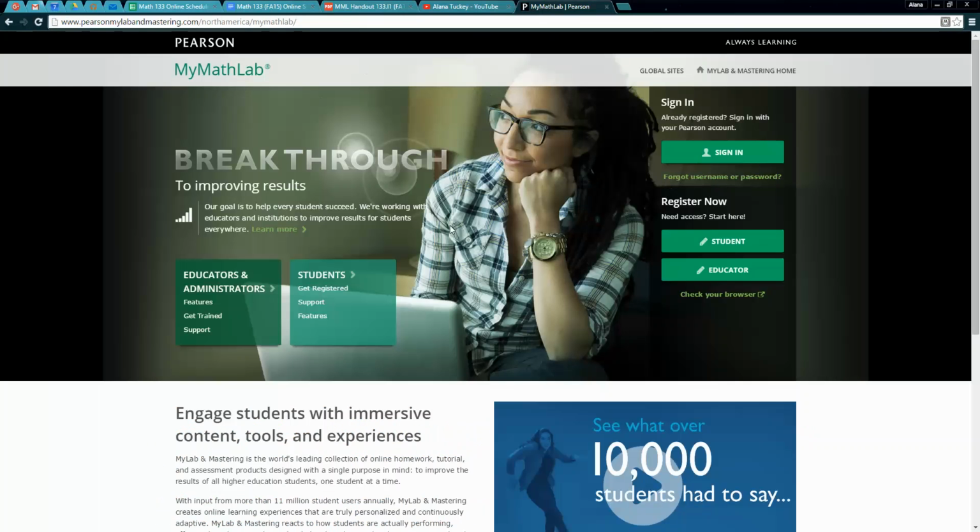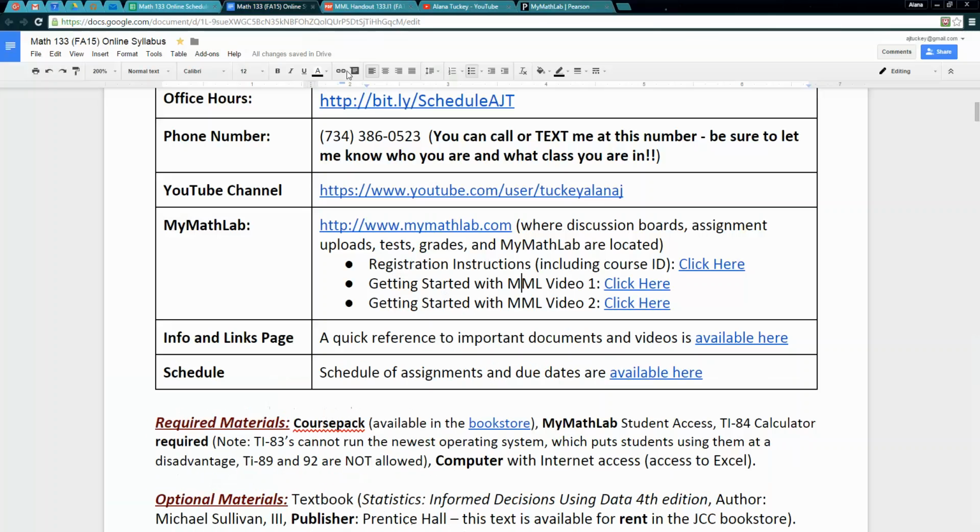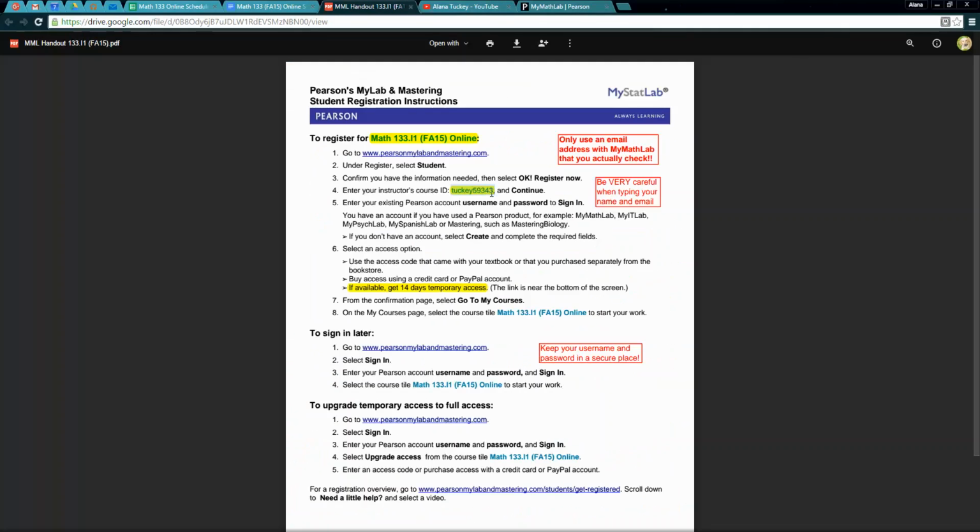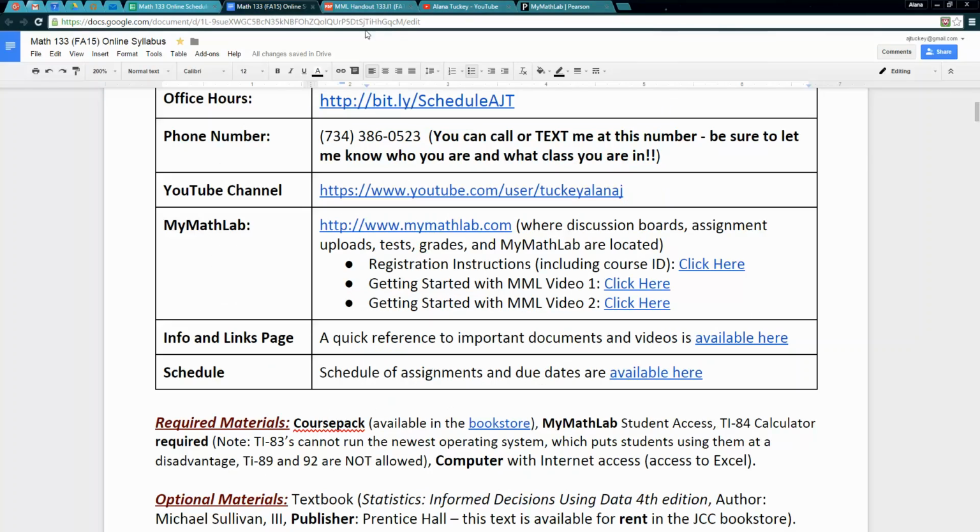But everybody, your first time into the course has to go to register as a student, and you're going to need that ID that was on this handout right here, my Mymathlab handout. So Tuckey 59343, you can get in for free if you can't afford it for the first couple weeks, but you will have to pay for it eventually. I think students that have had 133 before might not have to repay for it. You might have to talk to Mymathlab about it and see if they'll let you take it again for free.